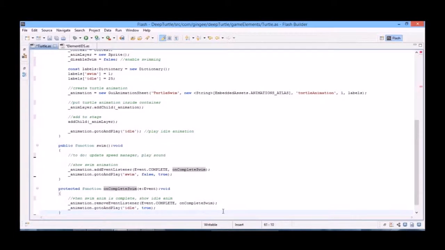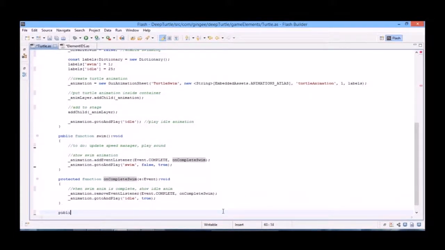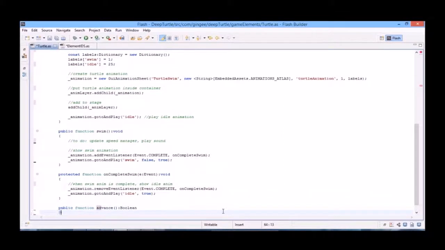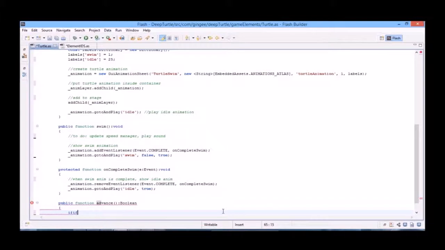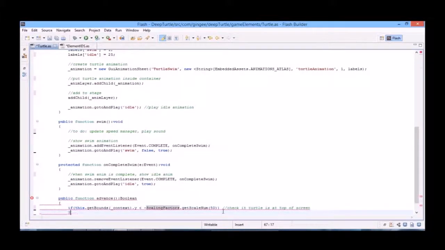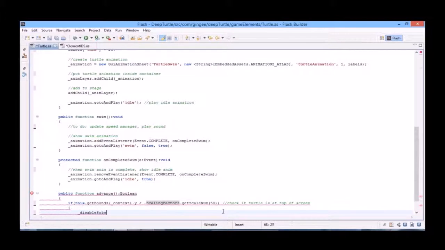Now we need an advance function that returns the boolean true in order to run this class, since we're going to implement iAdvanceable. Let's create that function now. Inside, we're going to check if our turtle has touched the top of the screen with a bit of padding. To do this, let's type if this dot get bounds context, which is the parent stage, minus scaling factors get scale num 50, which is our bit of padding, we're going to disable the turtle swim.